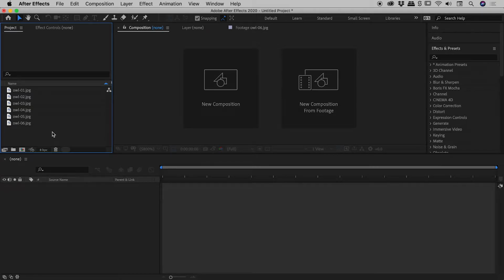Let's make a slideshow here in After Effects. So here in my project panel, I have six images. We need to select these images, and the order in which we do is very important.